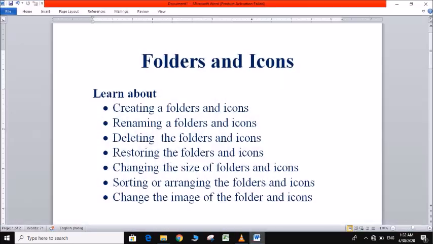Today we will study about folders and icons. So firstly we have to know what a folder and an icon are. A folder is a container in which we save our files, or you can say it is a collection of files. Our files can be text files, image files, audio files or video files. We can create one or more folders and files within a single folder. A folder is also known as a directory.